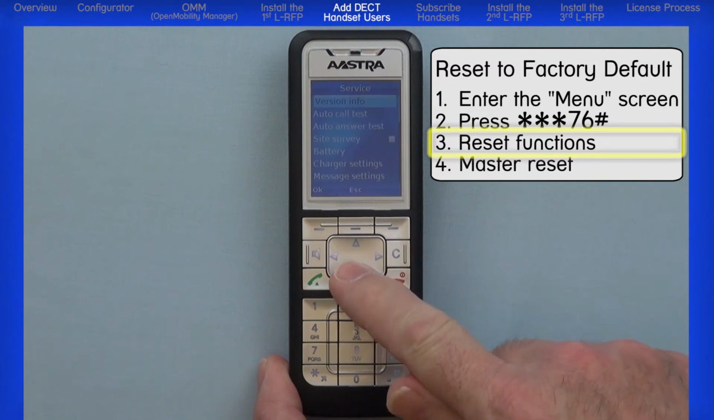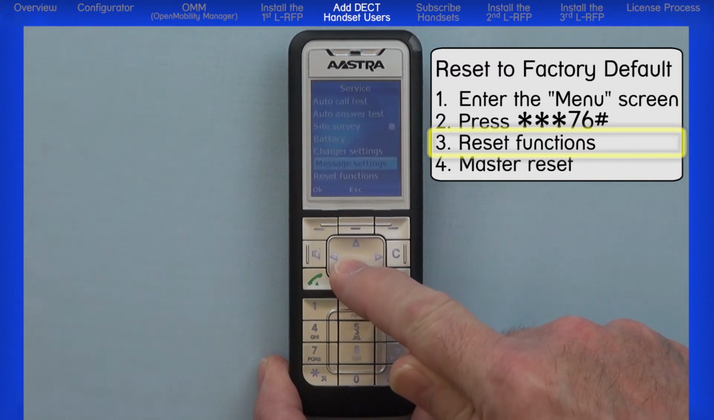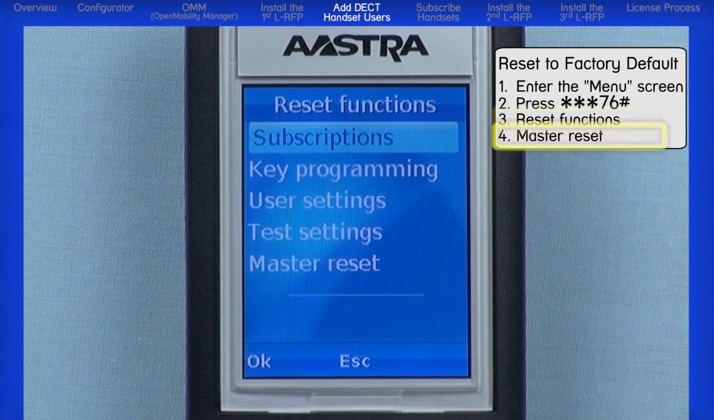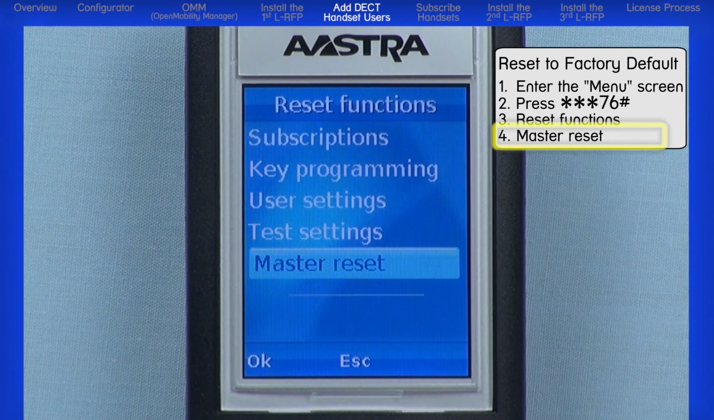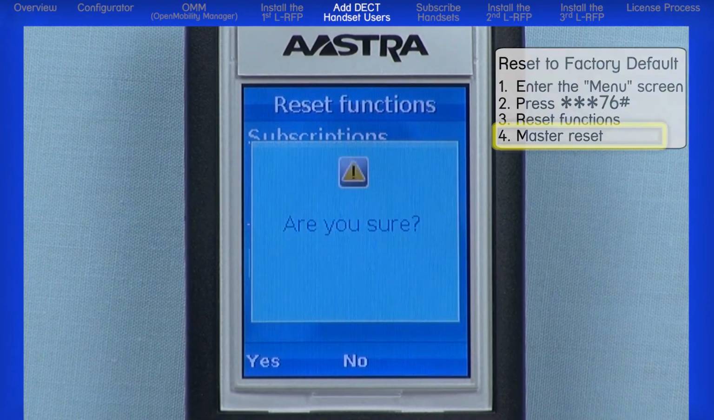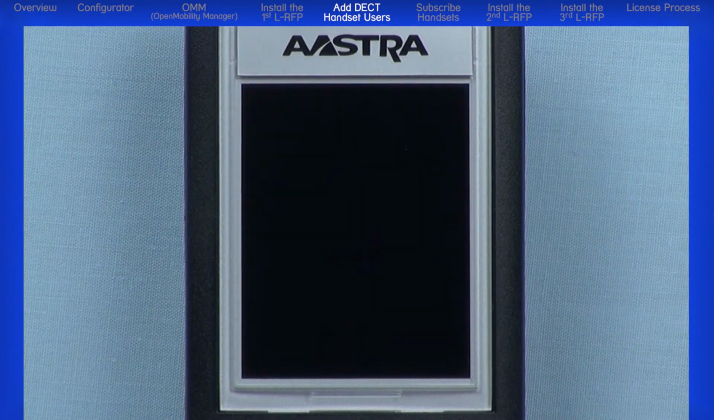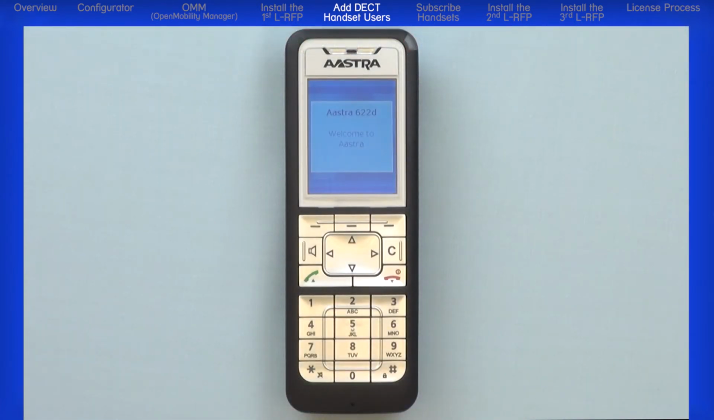Arrow down and highlight Reset Functions. Then press the left OK navigation button. Arrow down and highlight Master Reset and press the left OK navigation button. Press the left OK navigation button again to confirm yes. The handset will restart with the factory defaults and begin with the language screen.